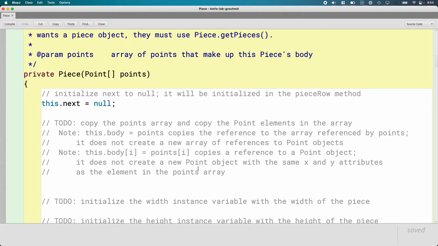That will not work. If you say this.body[i] equals points[i], that copies the reference stored in the points array into the element in the body array. It does not create a new point object. That will not work. So I'm trying to caution you against the most common pitfalls here.